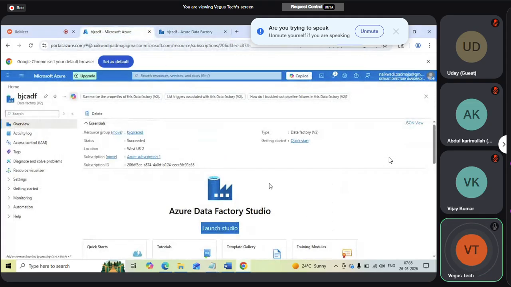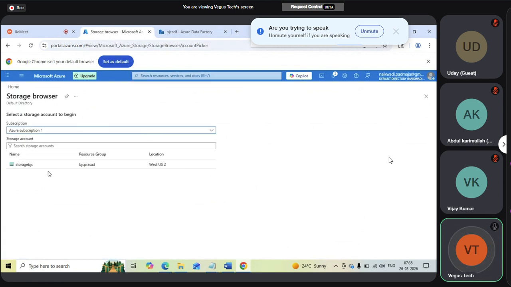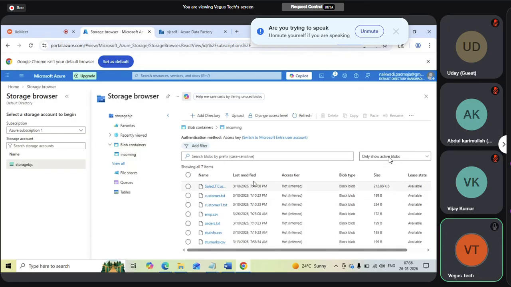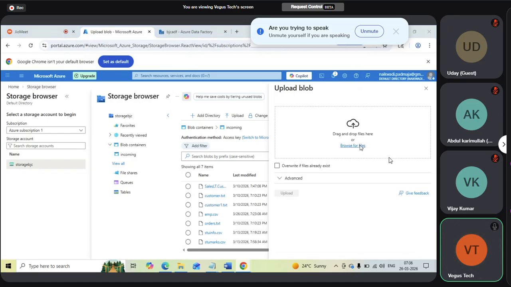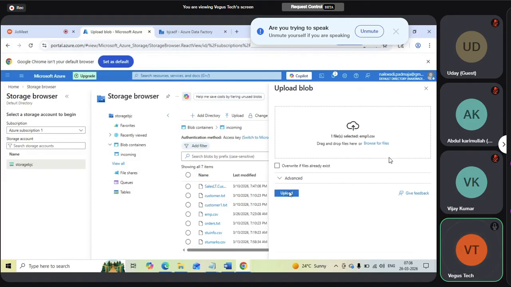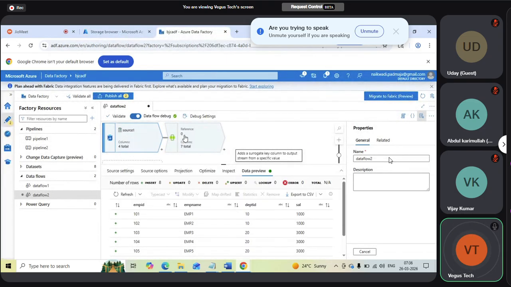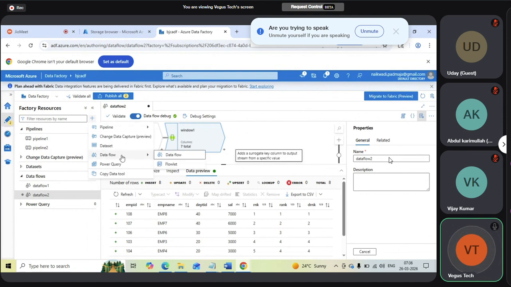Okay, where is the storage? Storage. I'll upload that employee1.csv here. Uploaded. Now, this is one example. Let me create one more data.